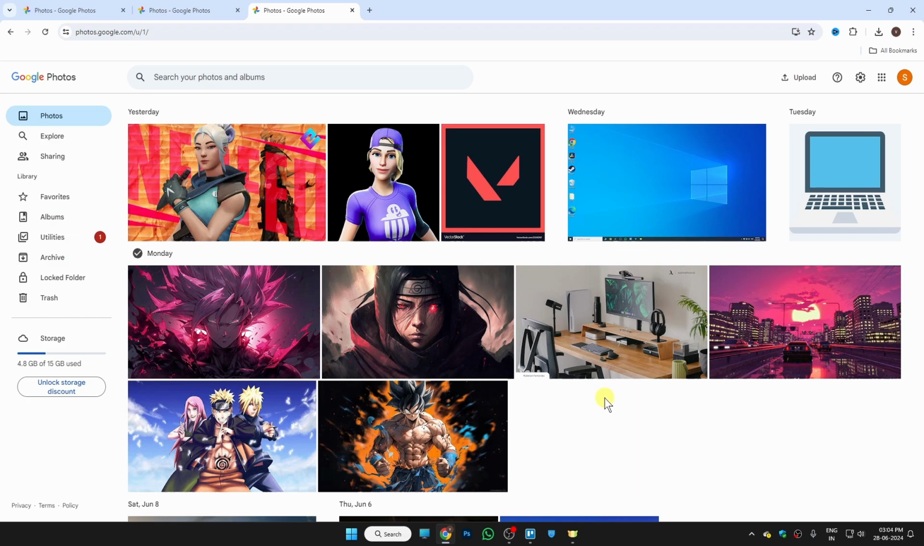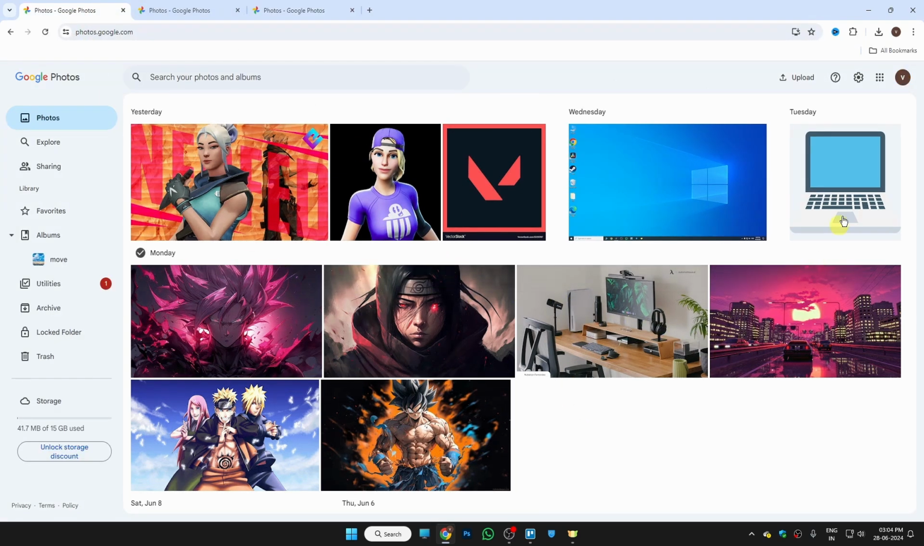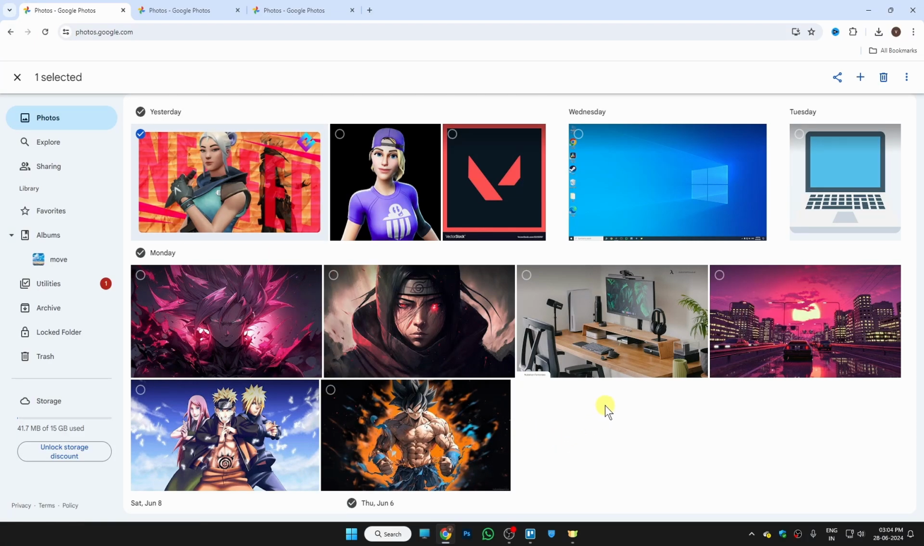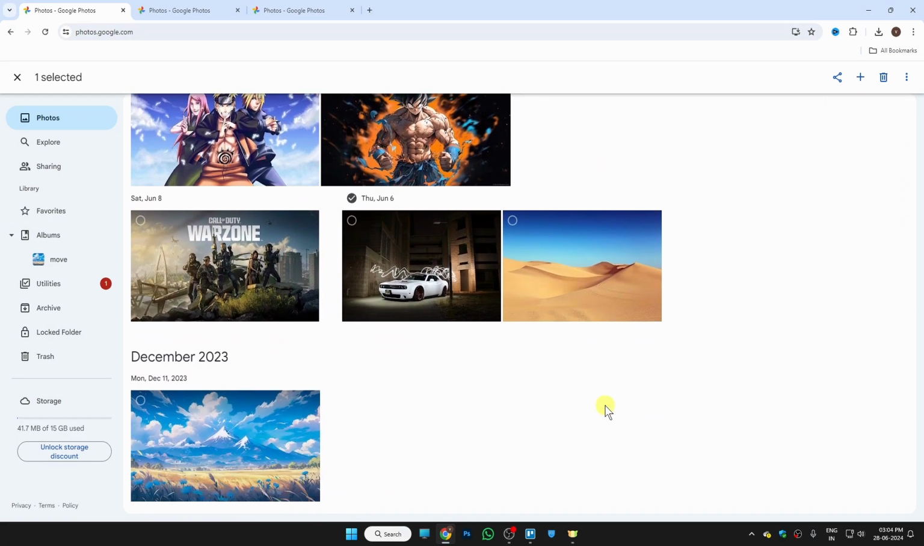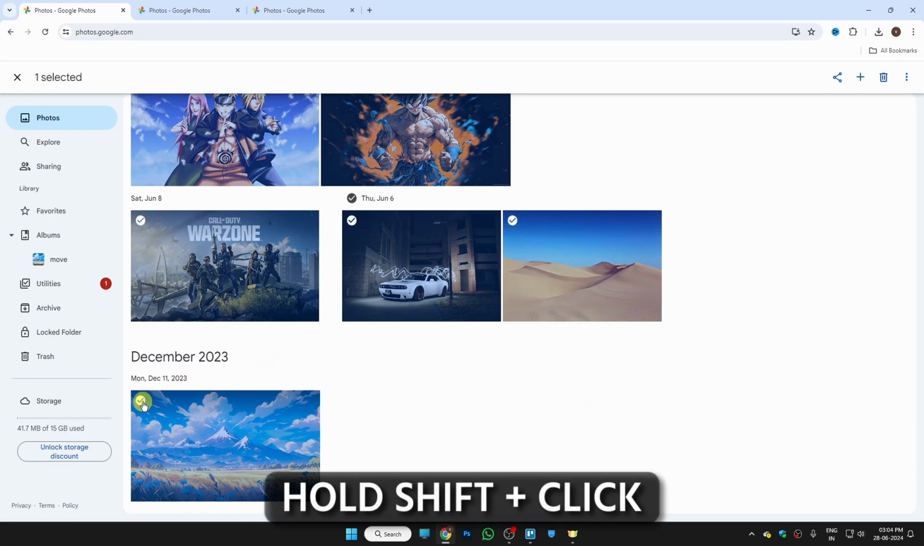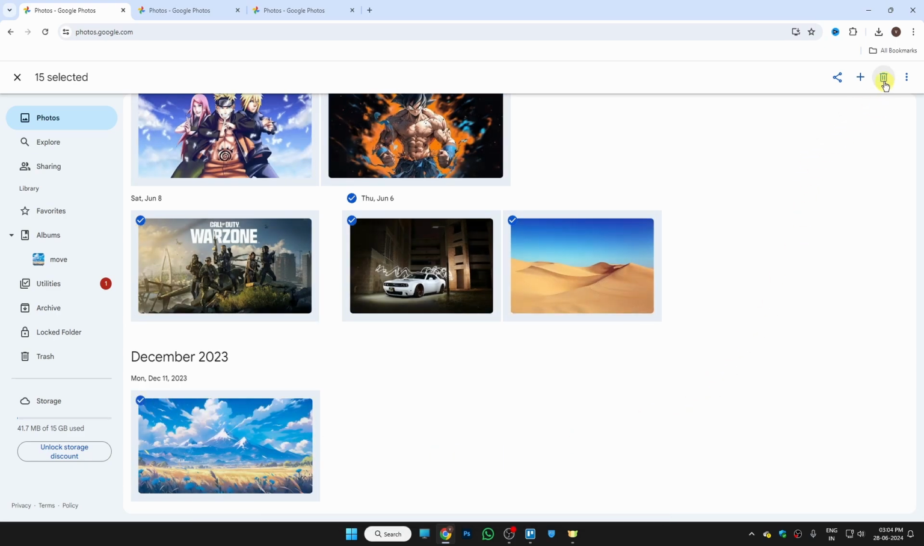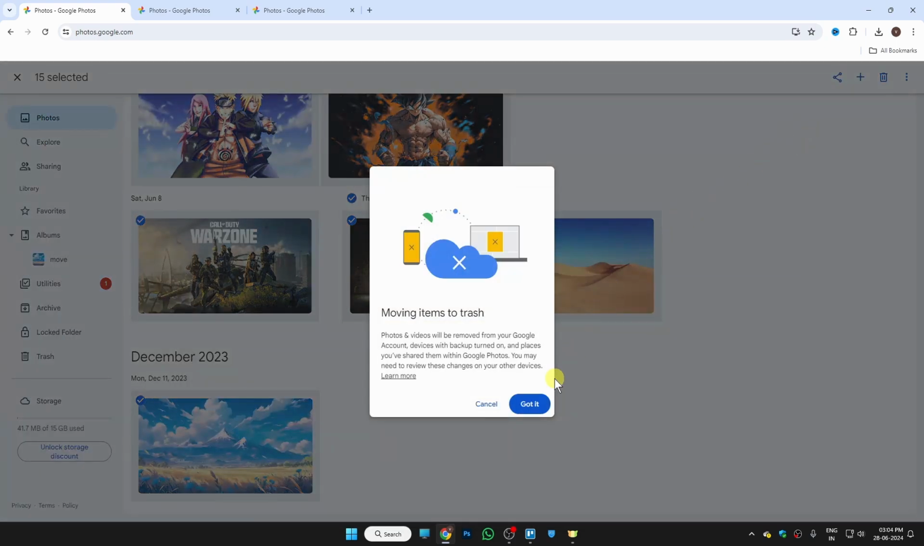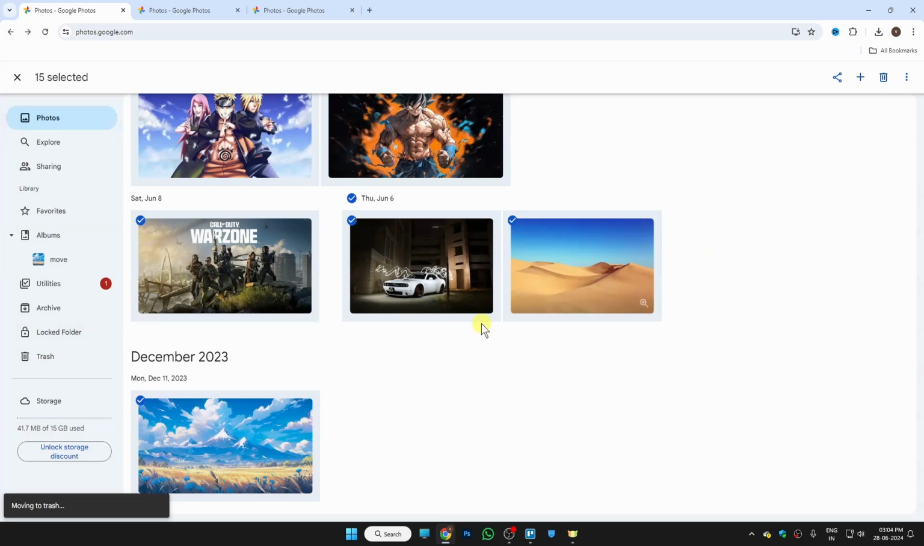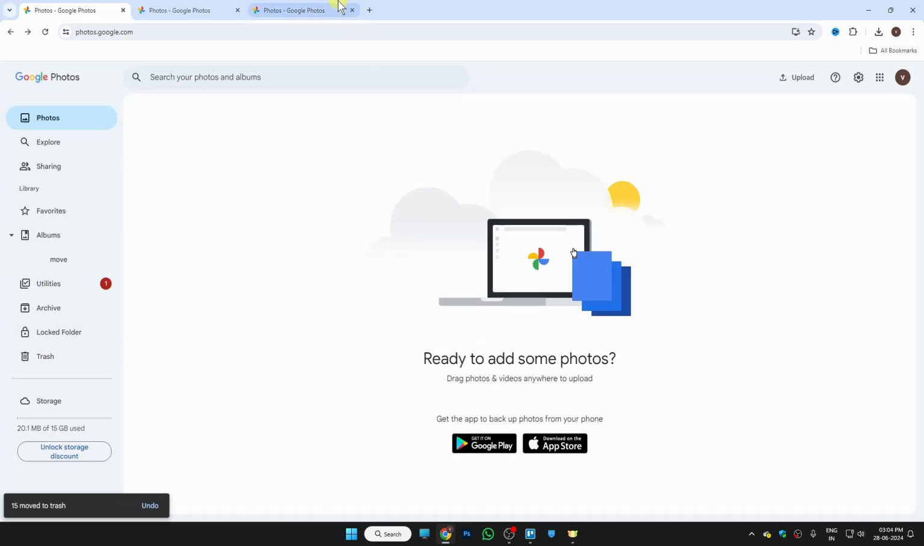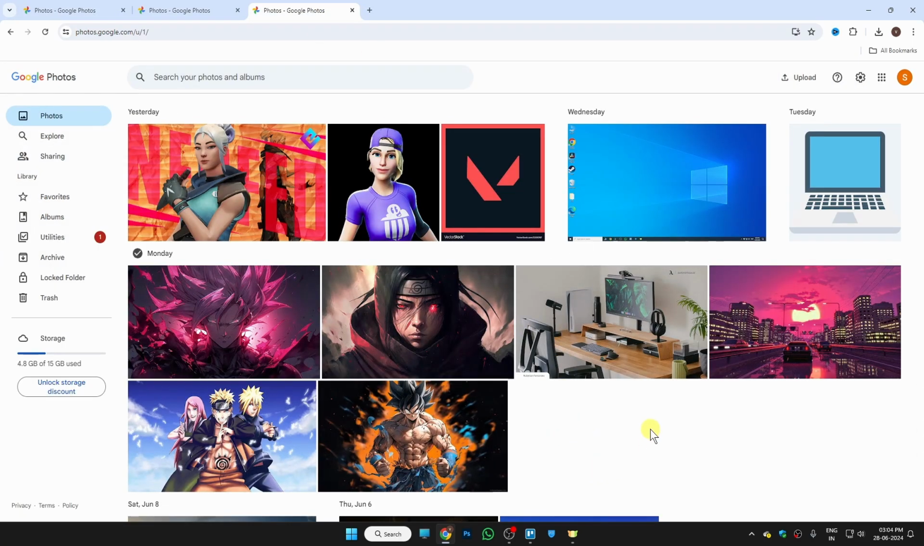And our next task is to delete the photos from our previous account. So for that, I will simply go to my first account, which is this, and then select your first image, scroll down to the bottom until we find our last image, then hold shift on your keyboard, click on the last image, then click on this trash can icon, click on it, then click on got it. And now our photos will be deleted from our primary account, so that the photos will only stay on our secondary account where we moved our photos.